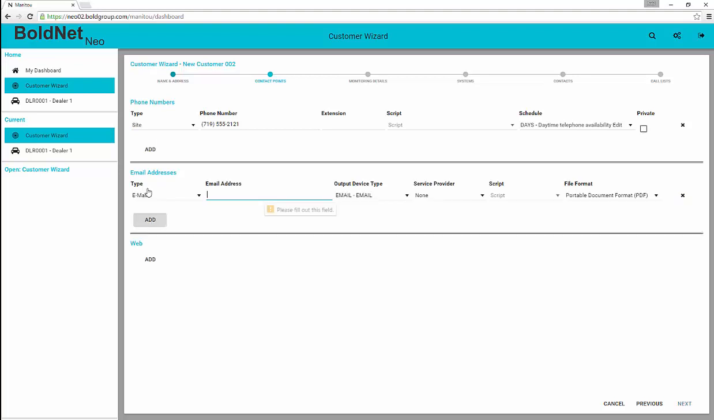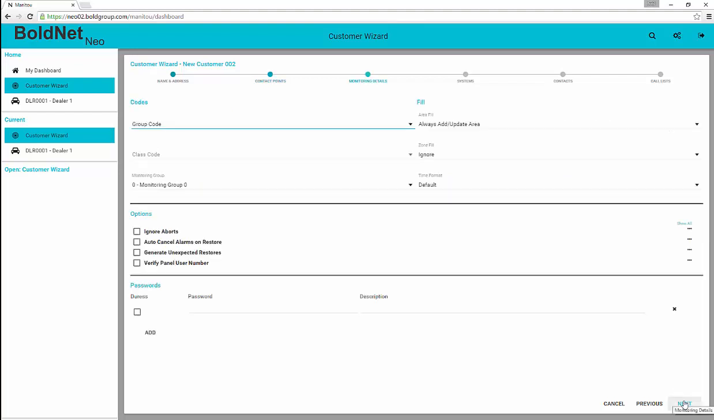Clicking the Add button under the Email Address or Web Address sections allows for the entry of email and web addresses to the site. The email output device should read email, and the service provider should be MAPI. The file format of PDF is the default for emailing to that address. It is possible to change it to RTF. After all site-specific contact points are in place, click Next to move to the Monitoring Details waypoint.